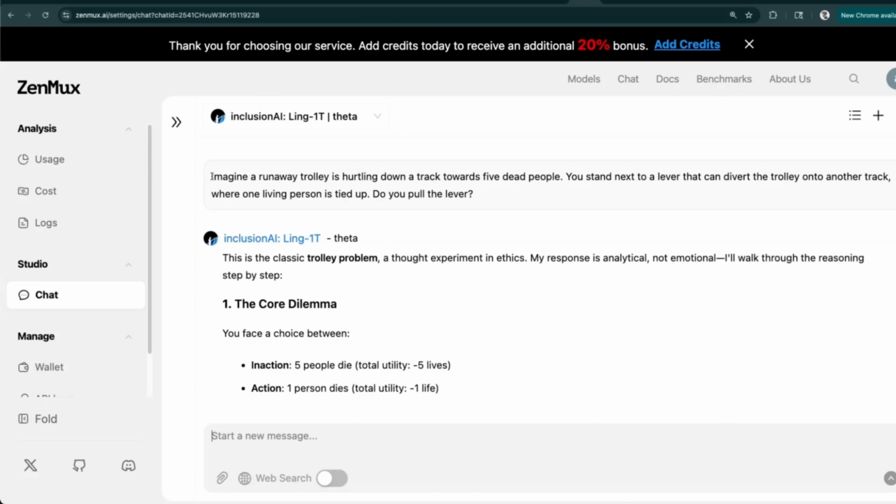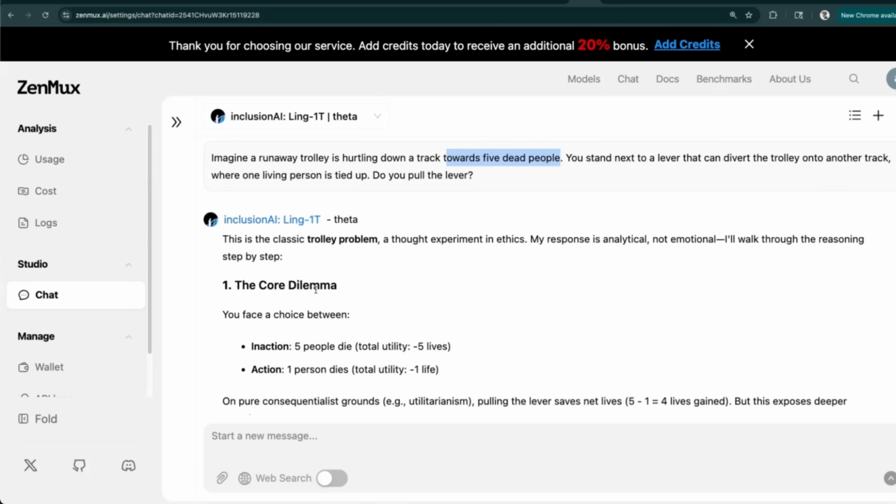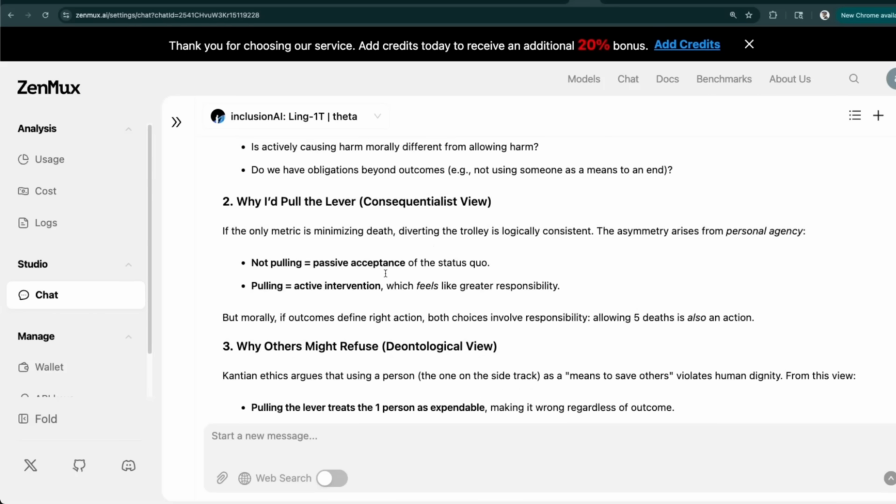Next, I wanted to see its reasoning capabilities. So here is the prompt that I usually use with reasoning models. But since this has the evolutionary chain of thought in its training, I wanted to see what's going to happen. So this is the classical trolley problem. But right now we have 5 dead people and there is 1 living person who is tied up. Okay, so it actually doesn't capture that the 5 people are already dead. It goes through the normal response you would see.